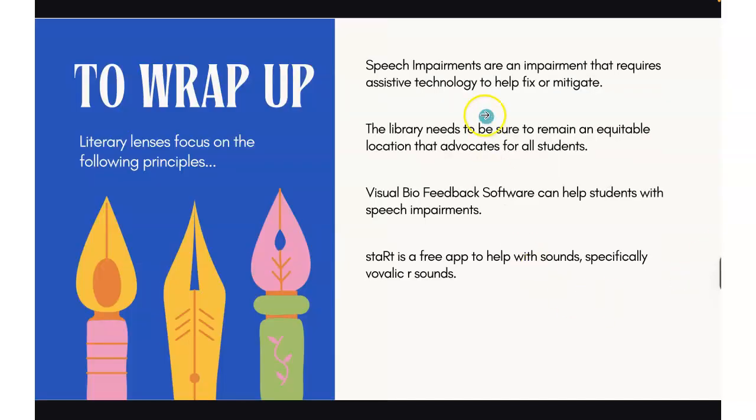To wrap up, and then I'm going to show a video of me actually using the START app. But to wrap up, speech impairments are an impairment that requires assistive technology to help fix or mitigate. The library needs to be sure to remain an equitable location that advocates for every student. Visual biofeedback software can help students with speech impairments. START is a free app to help with sounds, specifically vocalic R sounds, for them to feel what's happening.